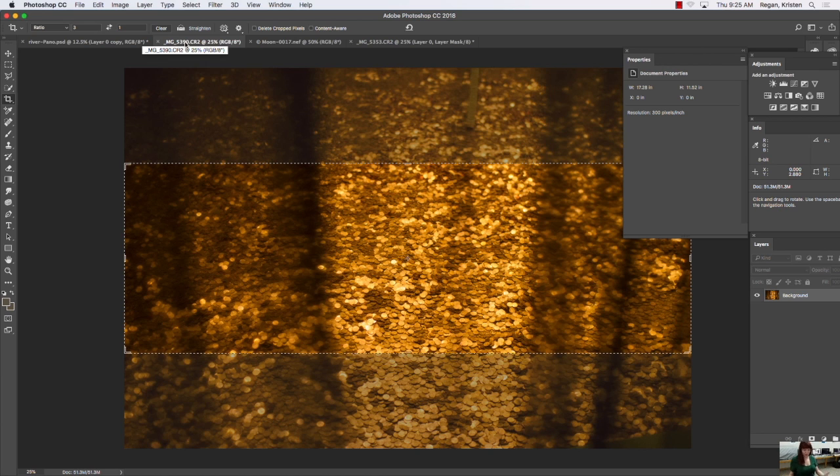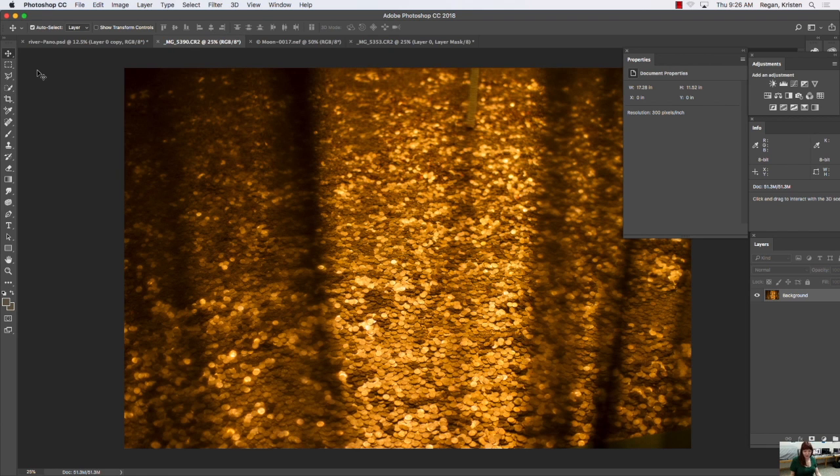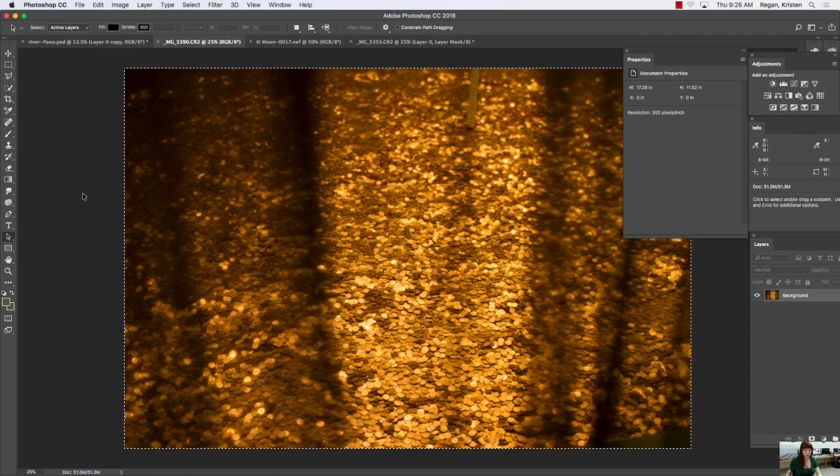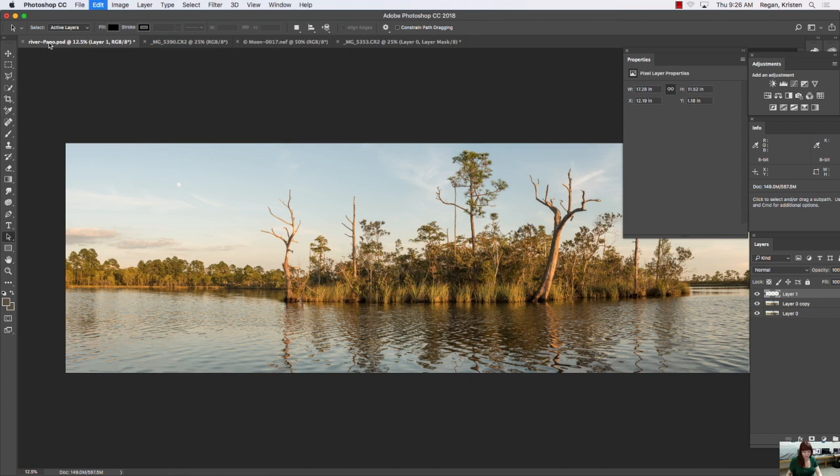I'm going to take this one, and I want to put this into the water. So I can take the entire file and bring it into my other image. So select all, control copy, and paste.